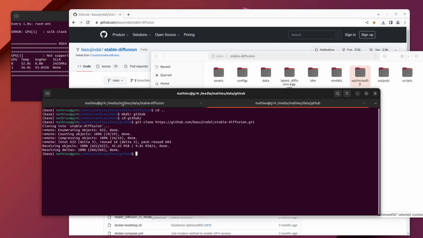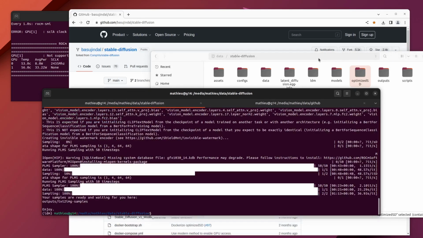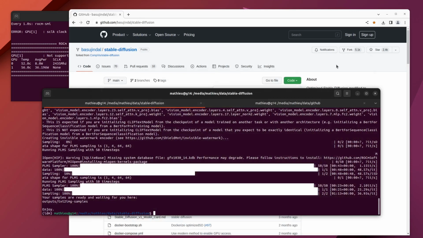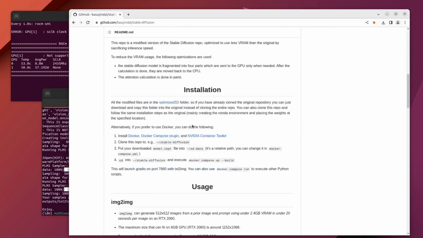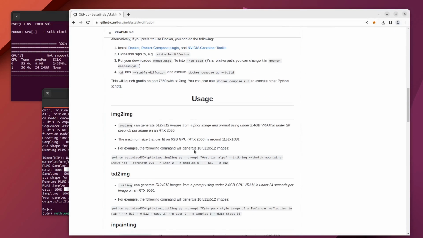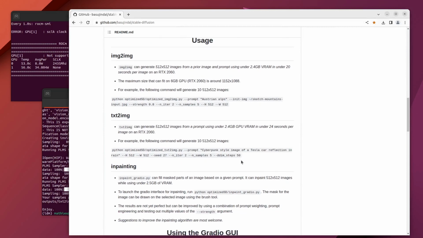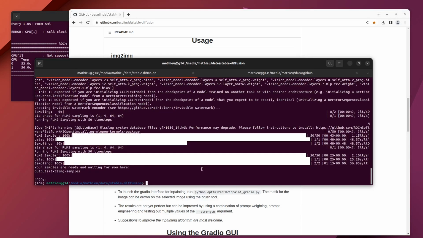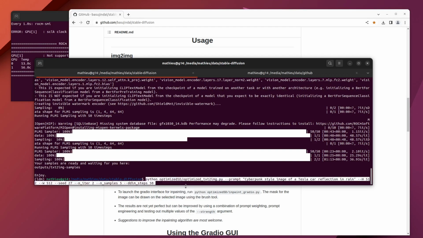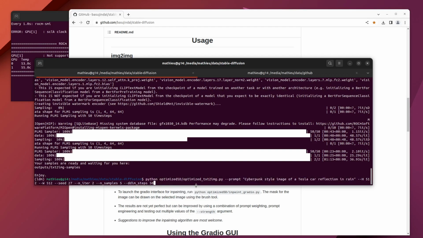Okay, so we're going to try an example: a cyberpunk style image of a Tesla car reflection in rain. We're going to reduce the number of samples and keep the current resolution.